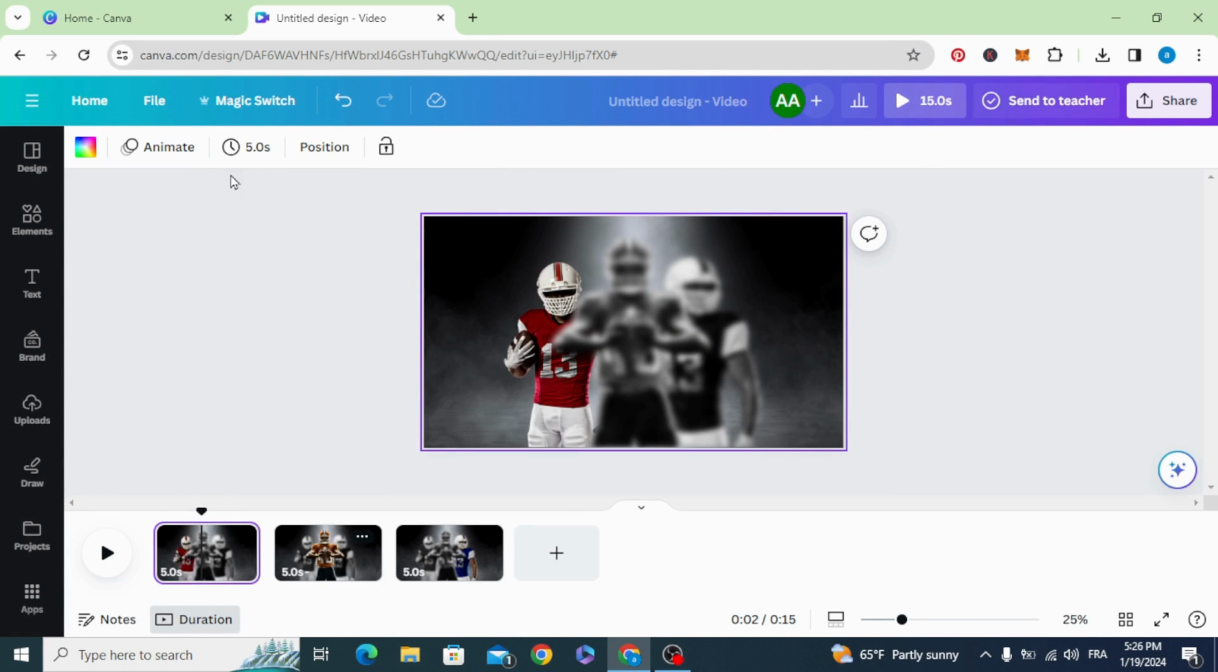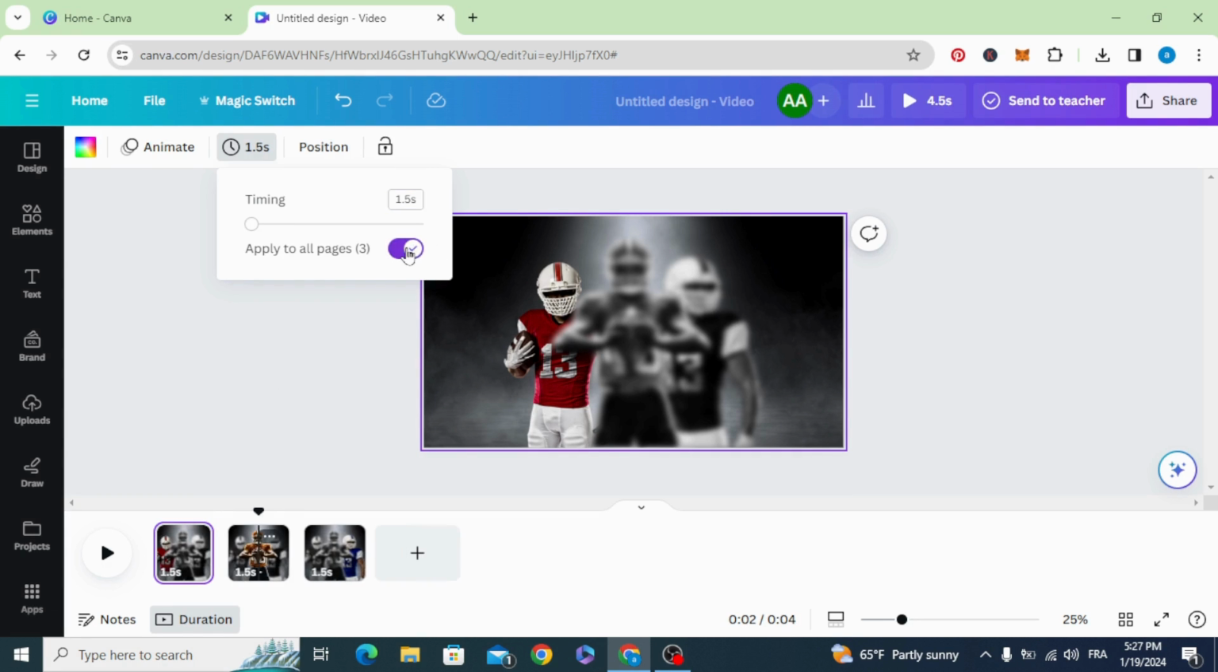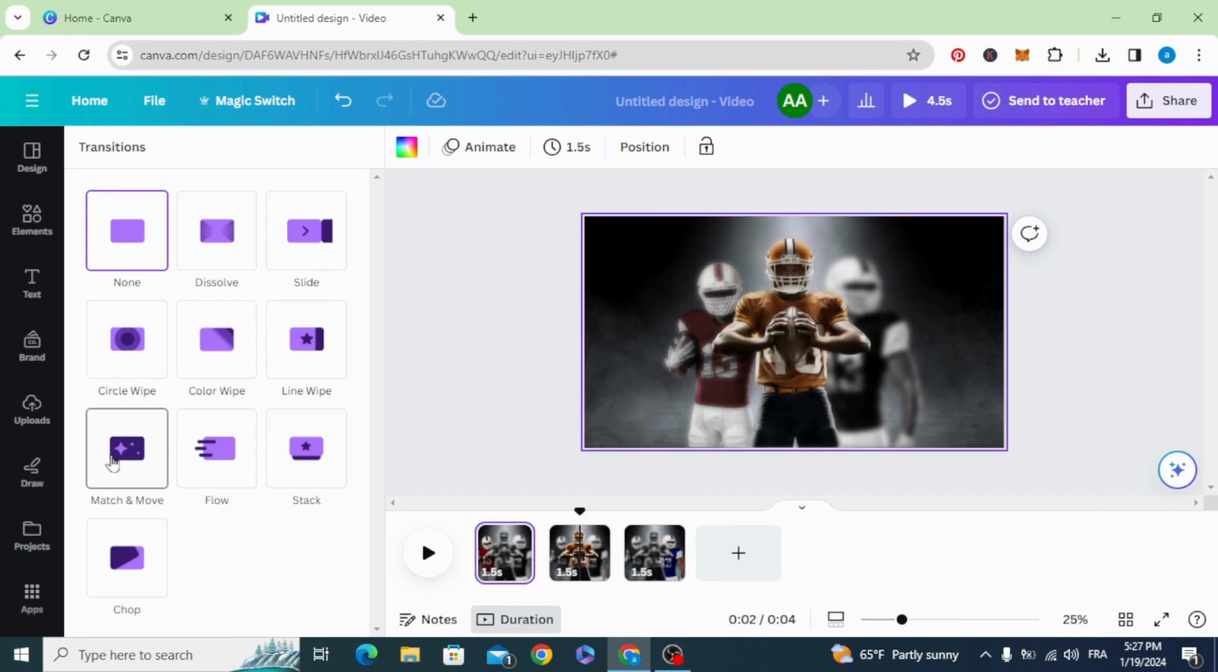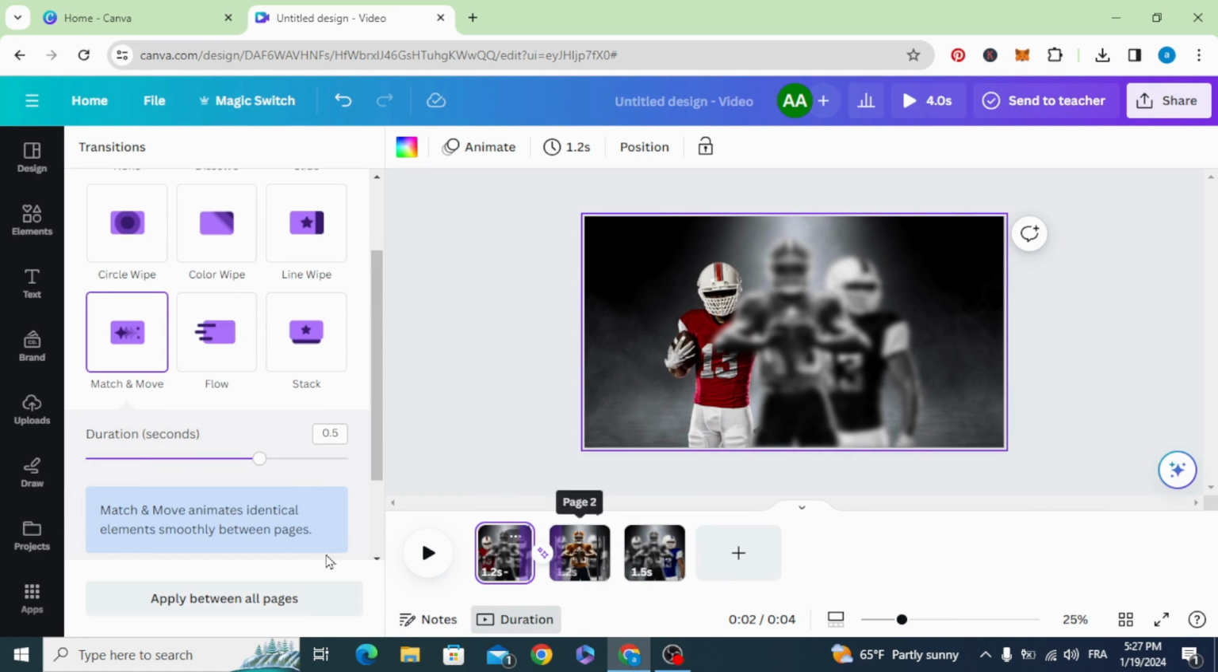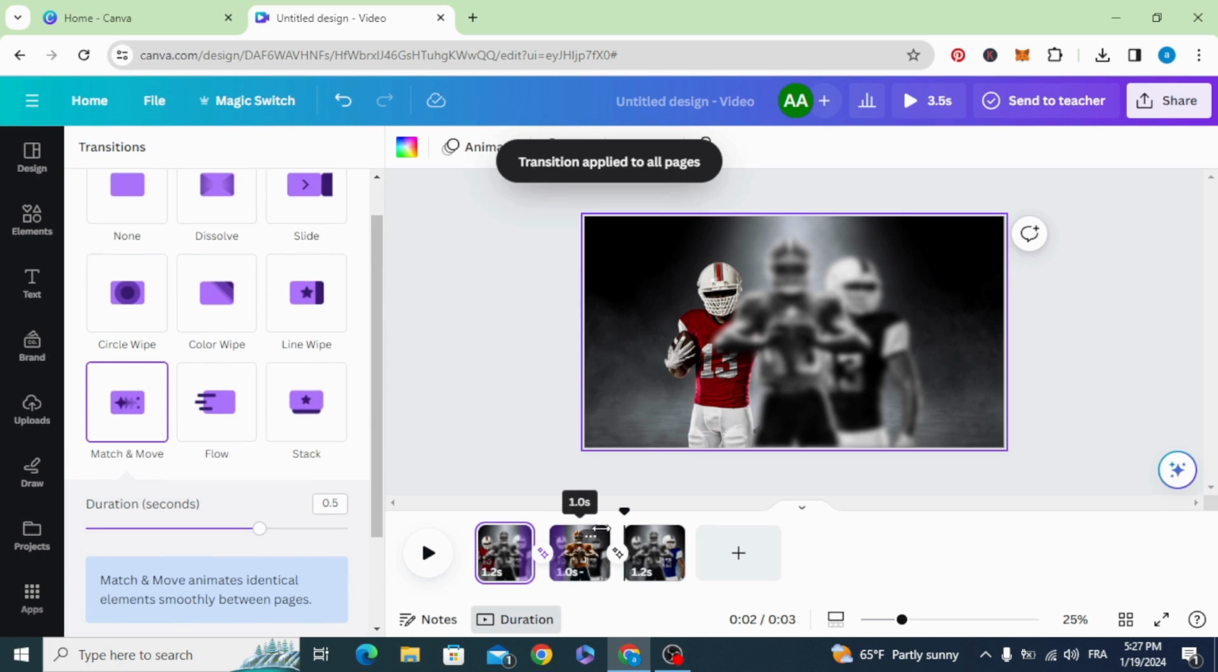Click in the first slide, make the timing 1.5, apply to all pages, add the match and move transition, apply between all pages, and you can see the results.